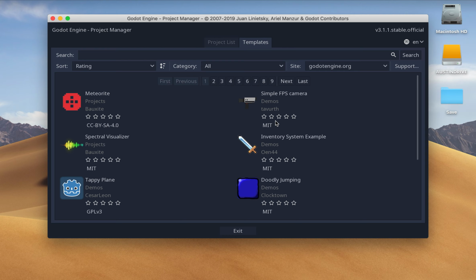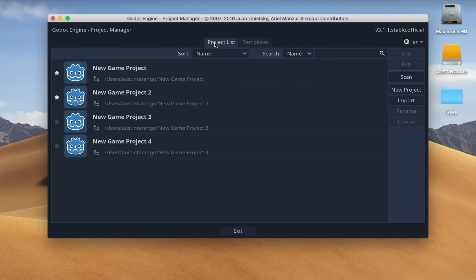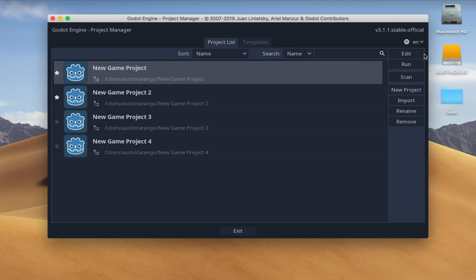There's a lot of them, all supplied through GodotEngine.org, to get started with whatever type of game you want to build, or you can just create a blank project. If you select a project, you have these options to edit it, which basically just opens it. You can run the game inside the project, which is pretty nifty. You can also scan a folder on your computer to find all the projects in that folder, and it'll load them all in this project manager. Create a new project, import a project, rename it, or remove it.